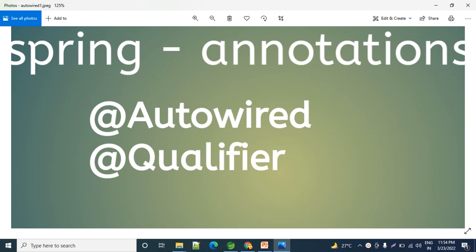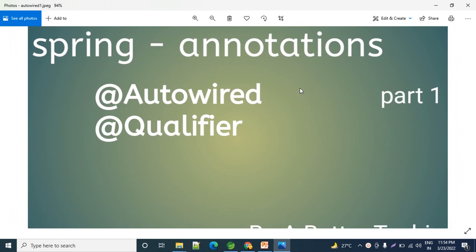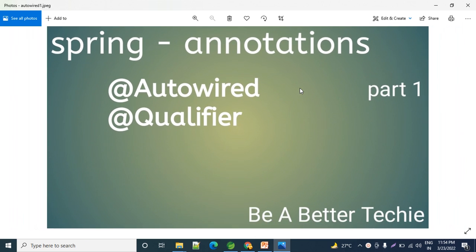Now we'll discuss a few things about the Spring specific annotations, that is the @Autowired and @Qualifier annotations. In the previous sessions, we discussed one of the Spring annotations, that is @Required. If we need to make the setter injection mandatory, then we'll go for the @Required annotation.